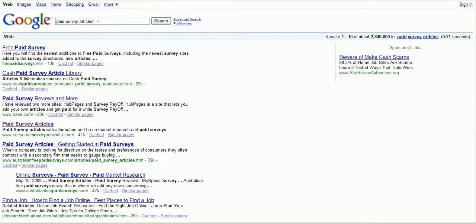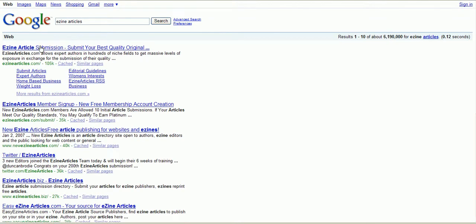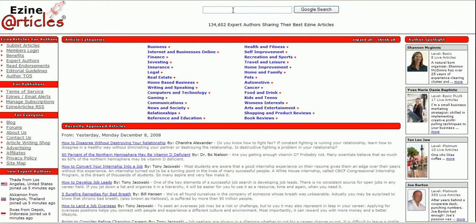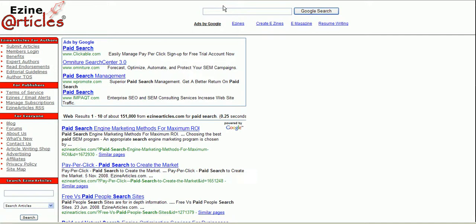A great place to go to find articles, and you're going to use this source as you do the marketing, is a site called Ezine Articles, and that's just ezinearticles.com. And you go ahead and click on that, and then in the search feature on their website, they have a Google search feature that searches their website. Excuse me, I just typed in paid search. We want to type in paid surveys up there, and it will bring up some articles related to paid surveys.